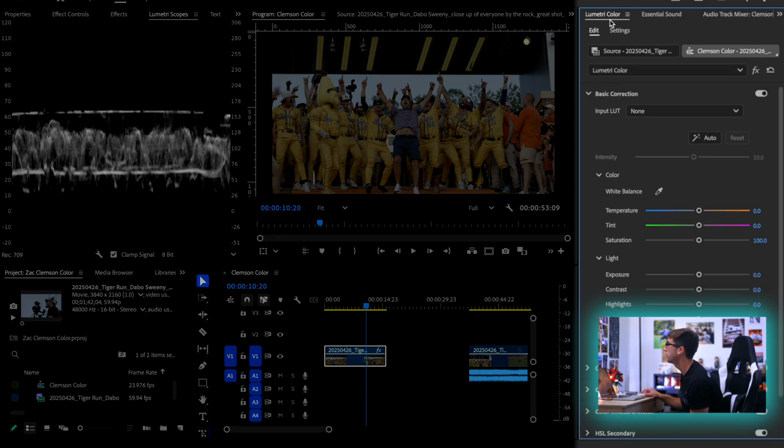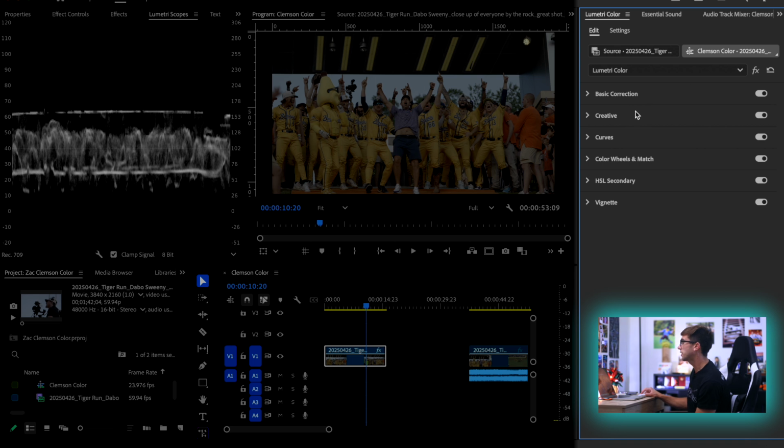When we come over here to our Lumetri Color panel, you're going to see a whole bunch of options. You have Basic Correction, you have Creative, you have Curves, you have Color Wheels and Match, you have HSL Secondary, and you have the Vignette. And the nice thing is that these are lined up pretty much in the order you want to do them for color grading, with the first one being Basic Correction, and that is going to be for our color correction.